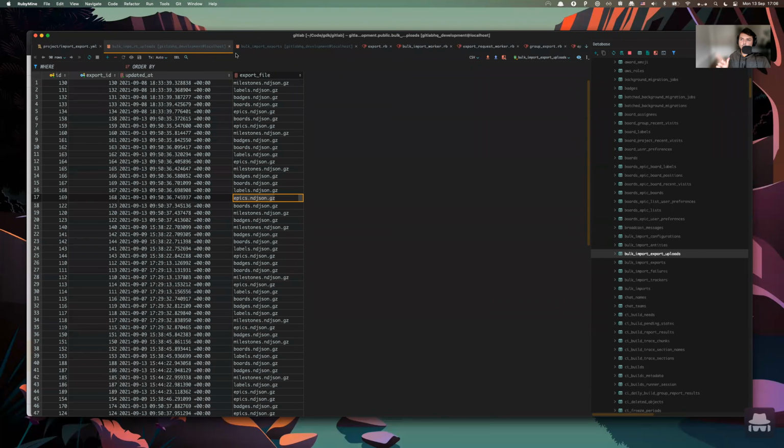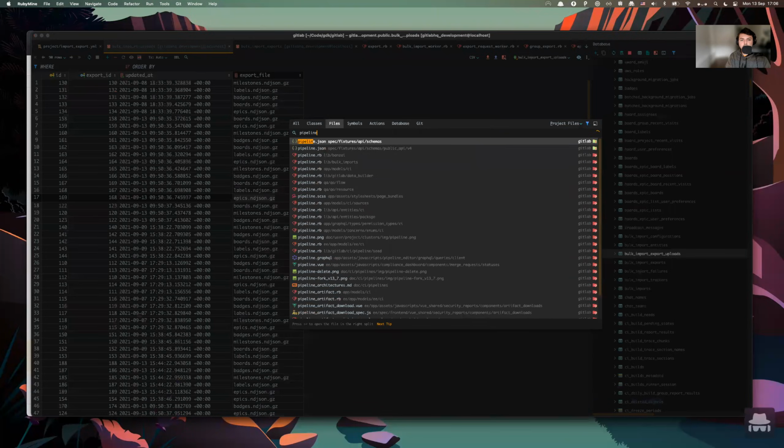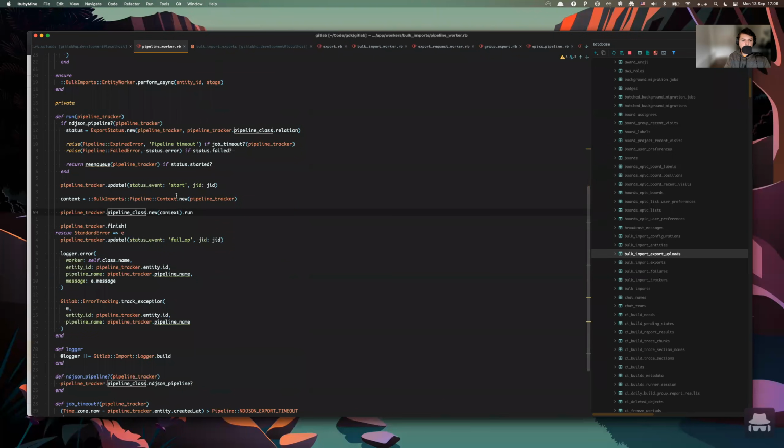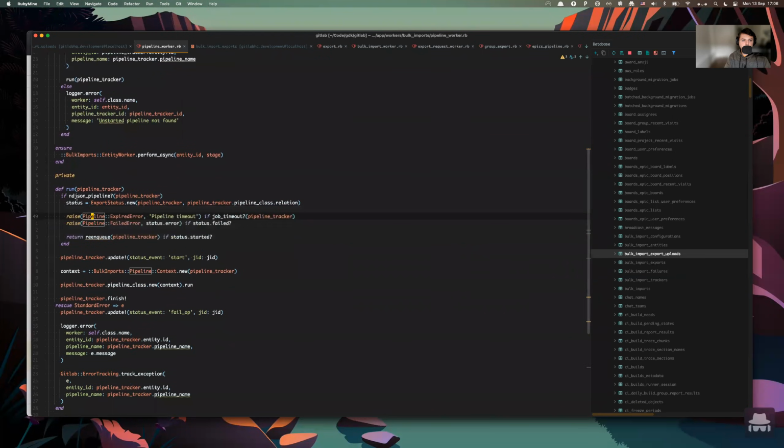And then by the time the NDJSON pipeline starts, we fetch that information from the source if it's available. If it's not available, then we reschedule the job in the future. And that can be seen here, I believe. Right here. So this is the pipeline worker. And here we check if this is an NDJSON pipeline. Then we check the status of the export. We also check the timeout and if it failed.